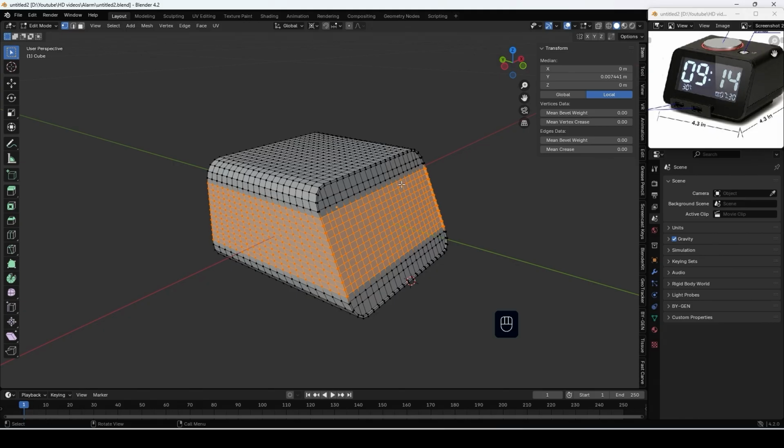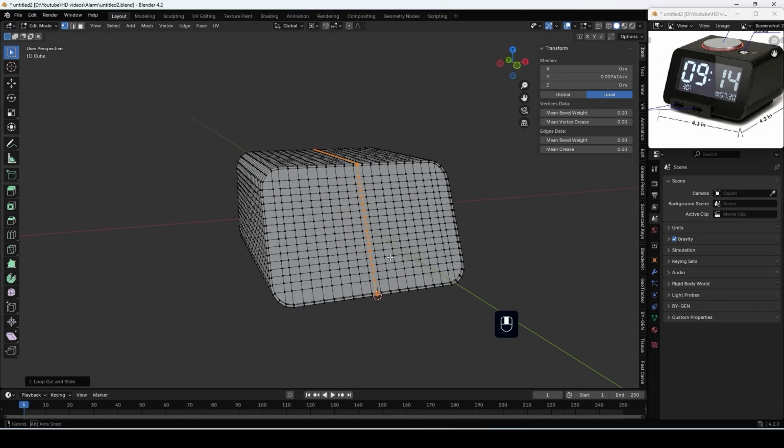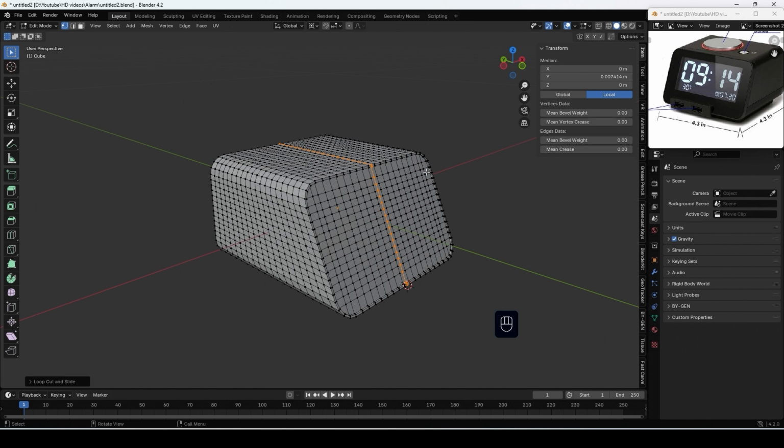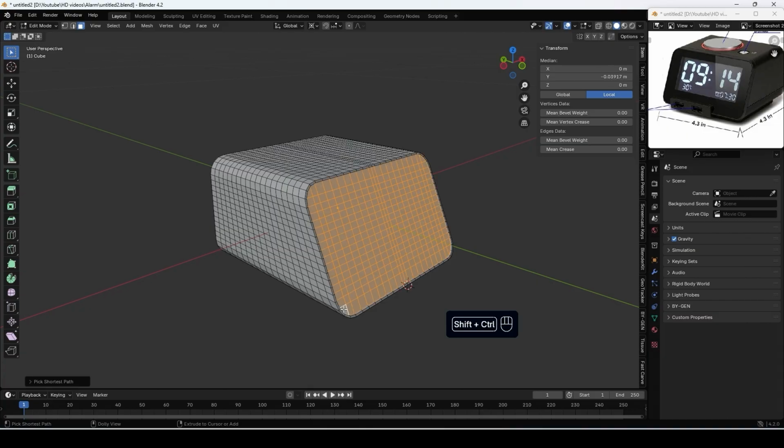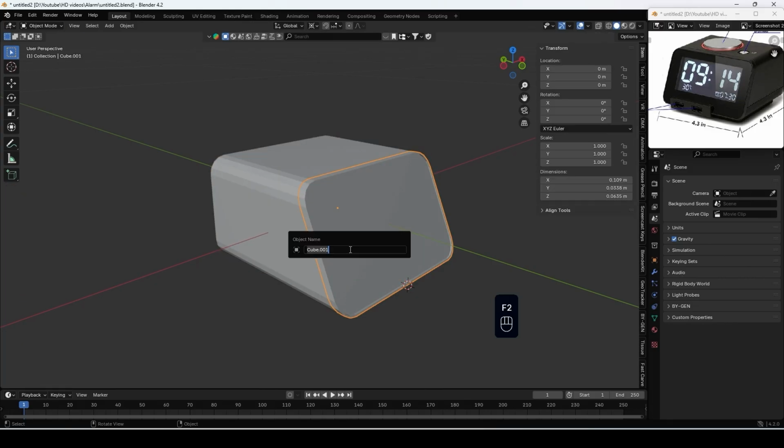So right now I will go to front view. Don't forget the shortcuts here. I will create a loop in the middle. Then go to face select, Ctrl Shift Plus to extend the selection, separate them, and I will rename it F2.